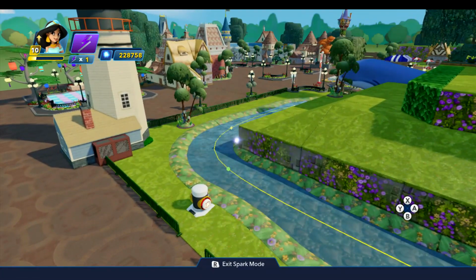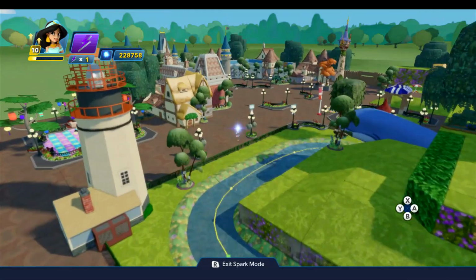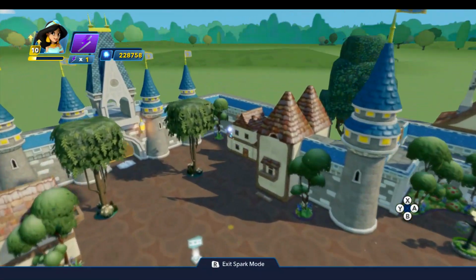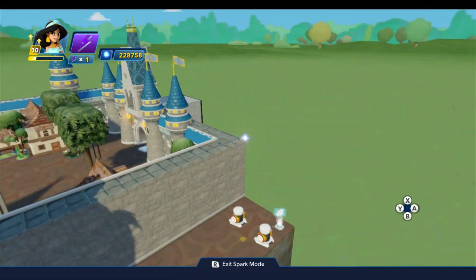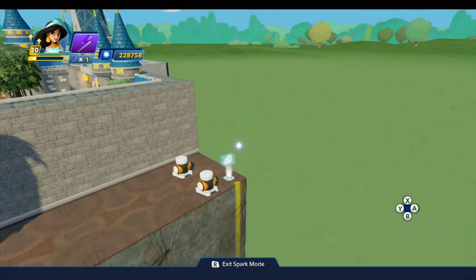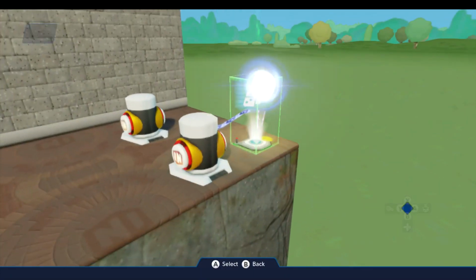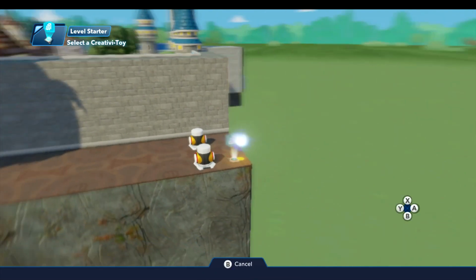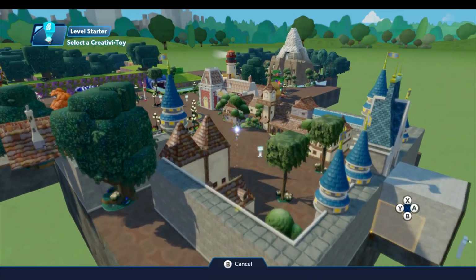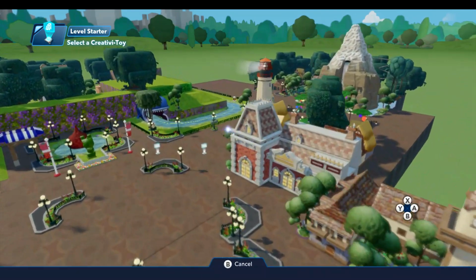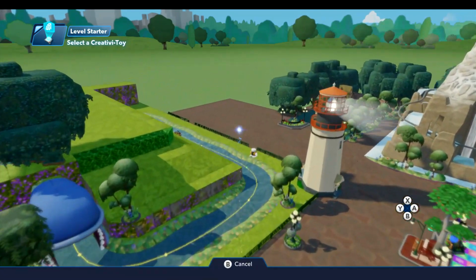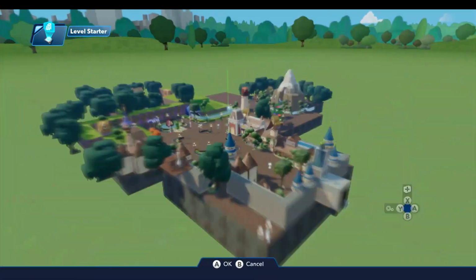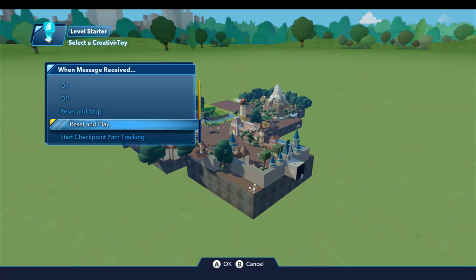Now the next thing we'll do is we'll hook up the level starter to this. So that boat will start moving immediately when we enter the level and everything is done loading. So on the level starter, a new logic connection on Catalyze. Again, we'll come over to the path and we'll do a reset and play.